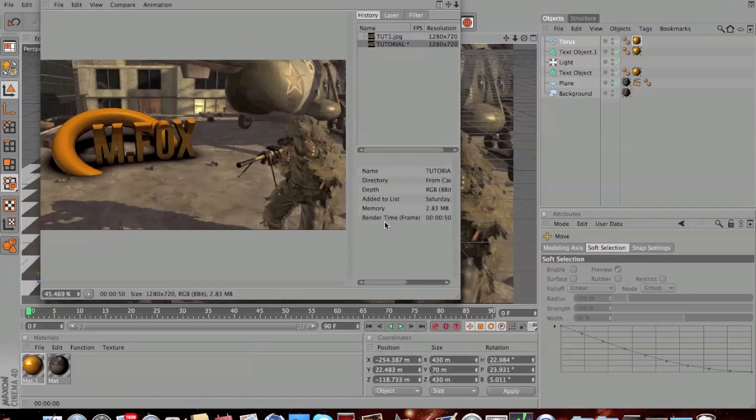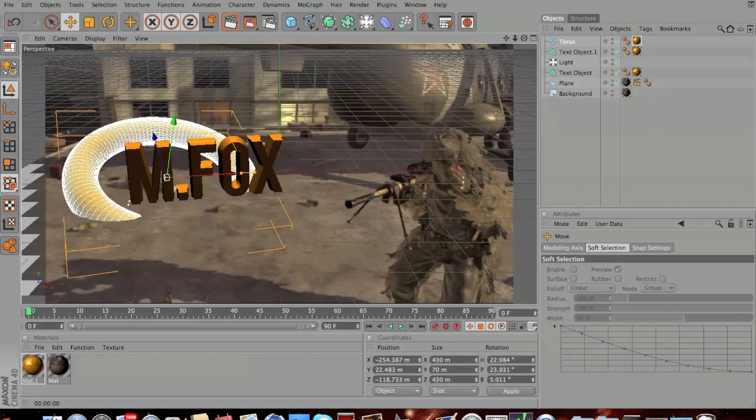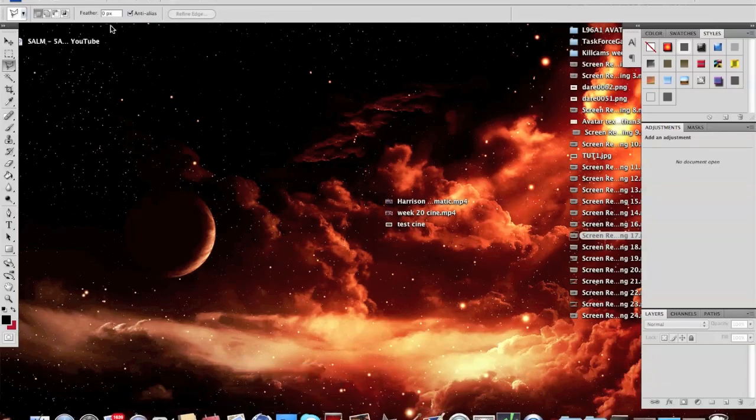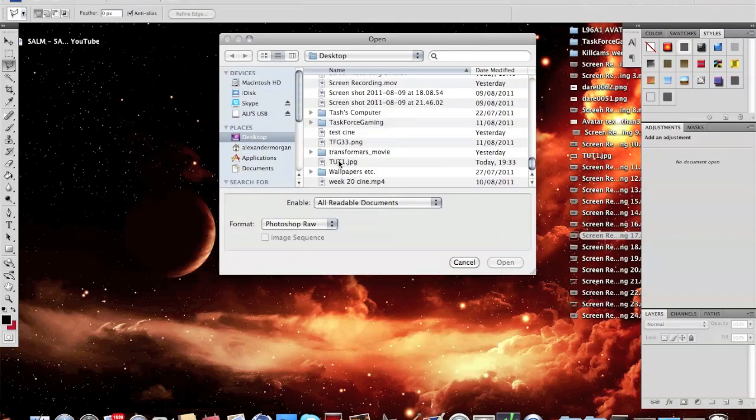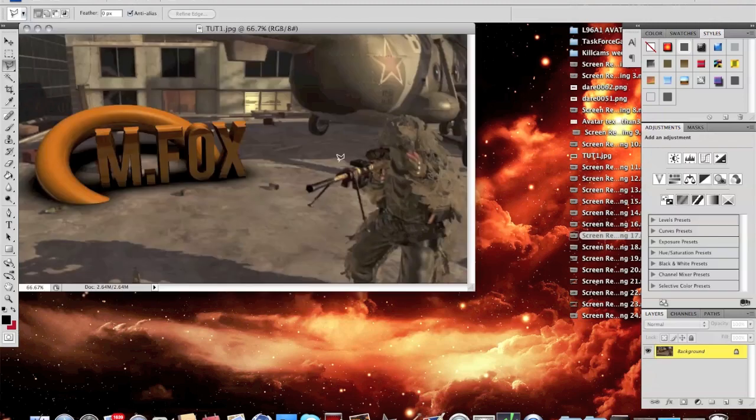Okay guys, so you should now be at this stage where you've finished the render. So what you're going to want to do is close Picture Viewer, minimize Cinema 4D for now, and open up Photoshop. Then hit File, Open, and then open up your render, wherever you've saved it. I've just saved mine as Tut1 on my desktop.